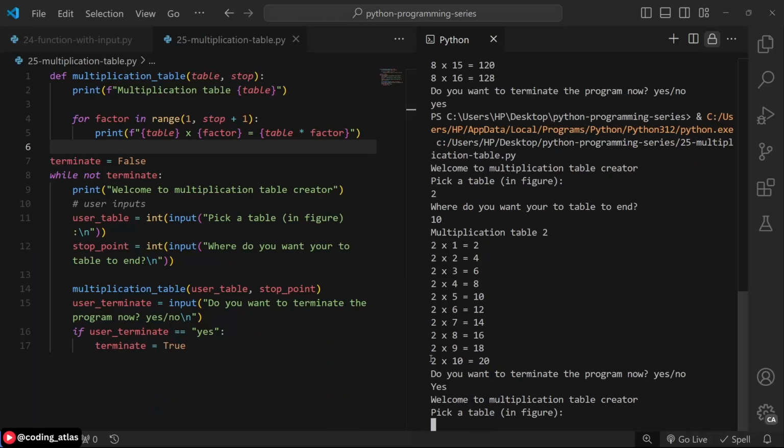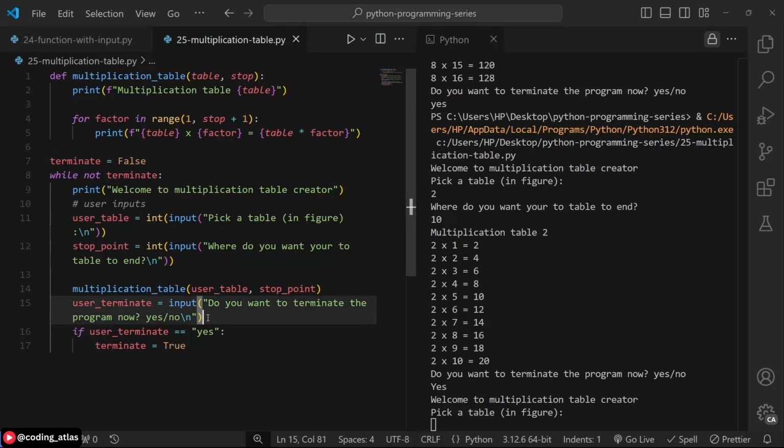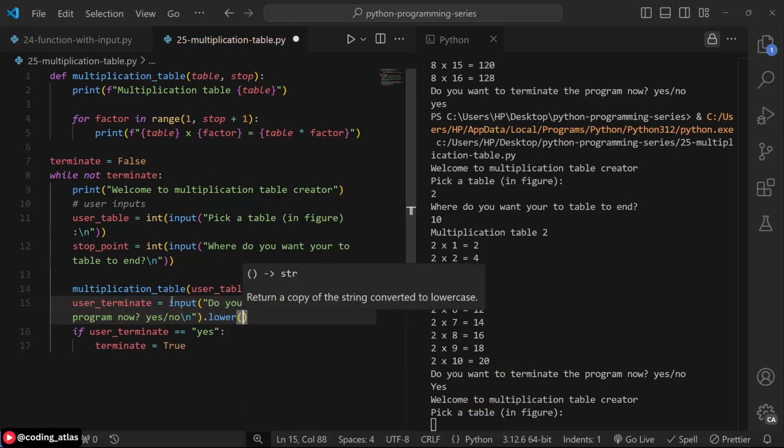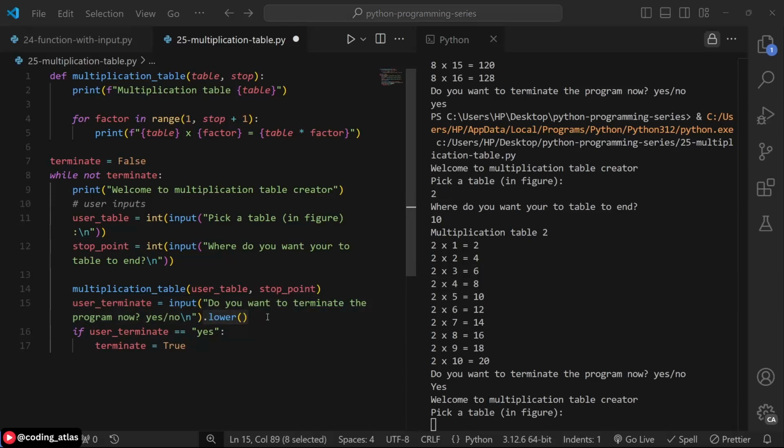So to take care of situations like this where the user can either input in uppercase or lowercase, we are going to use the lower function. It's an inbuilt method that is available to turn your letters to lowercase. So we attach that to the user terminate. So here we can say dot lower. So lower is going to turn this input into lowercase. So the user can either give the input in uppercase or in lowercase.